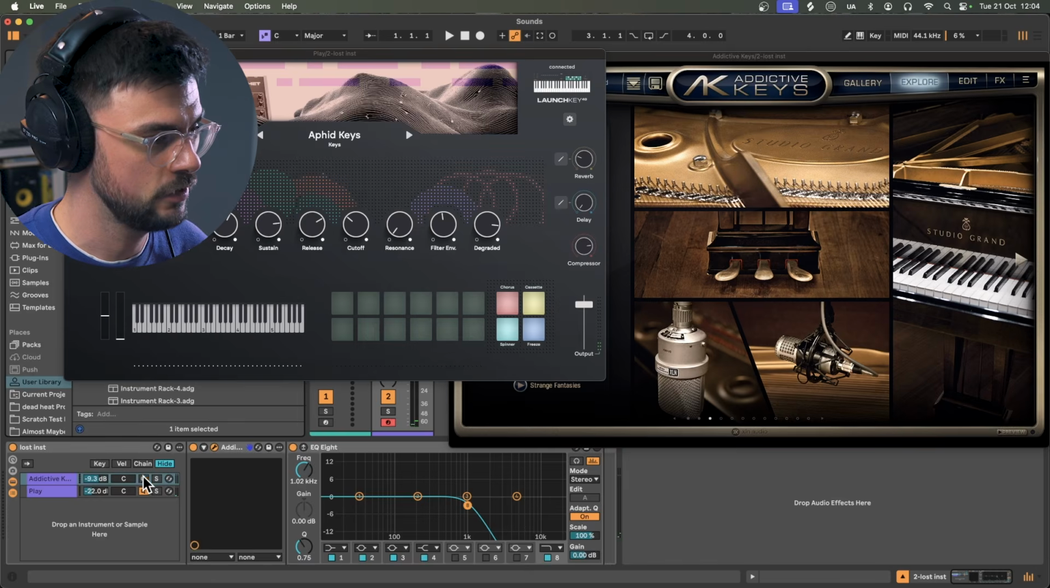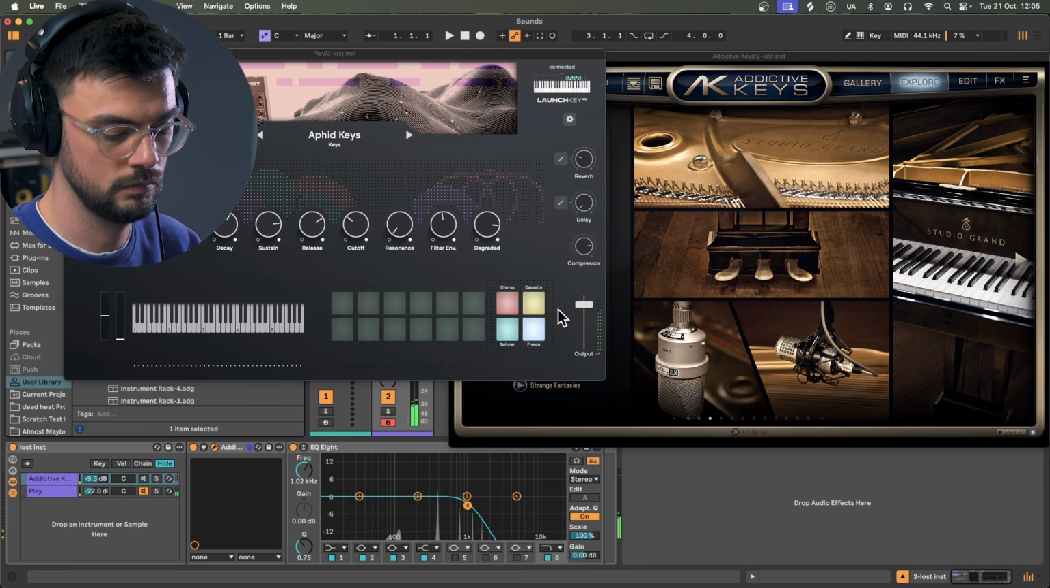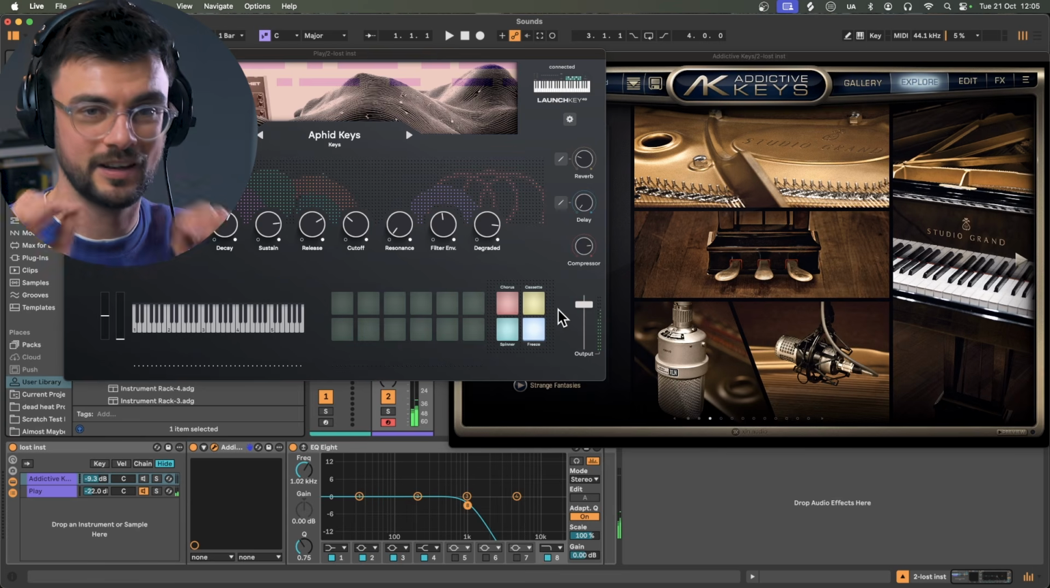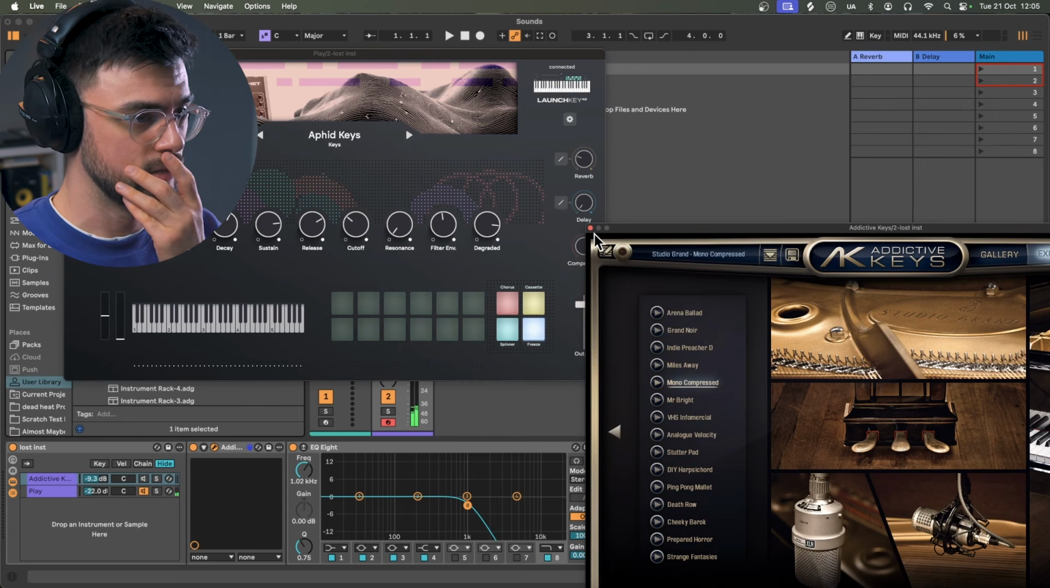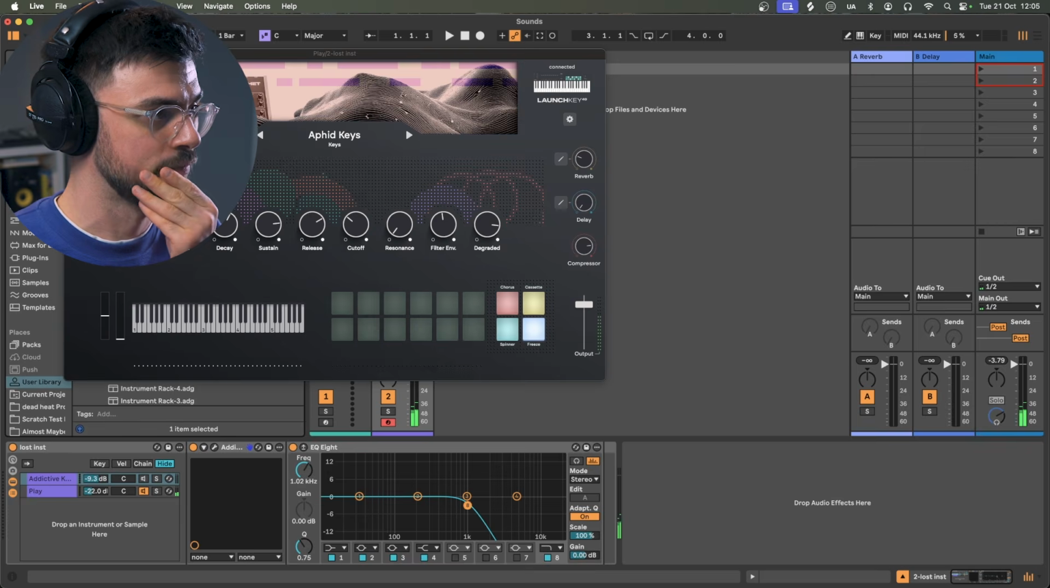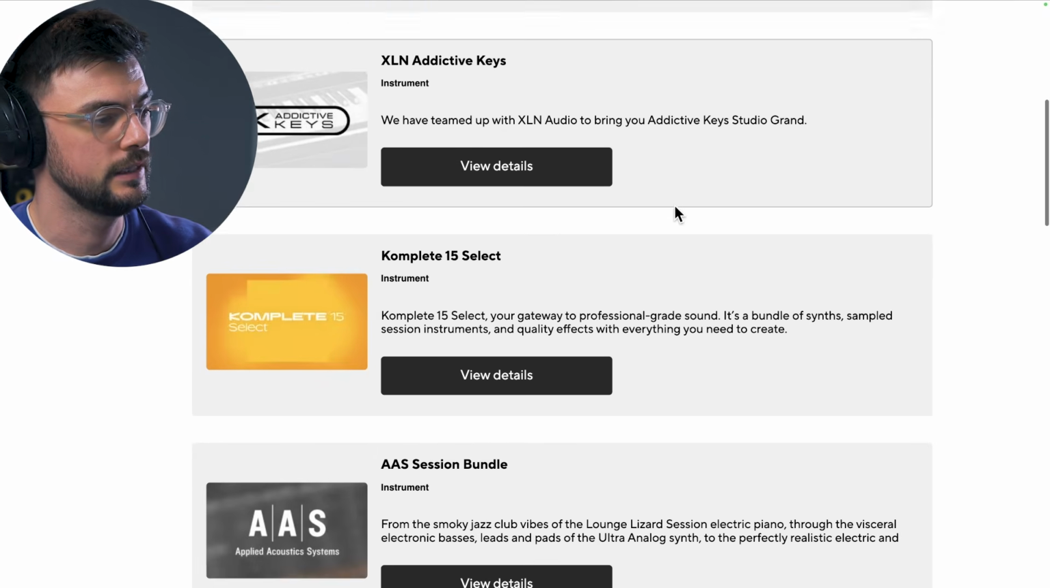So if we turn off Addictive Keys, actually, let's do that G. We can pause that. And let's see if we can find another instrument outside of Addictive Keys to use as a drone. We'll turn that down for now. See, look at all of these things that are included that I completely forgot about.